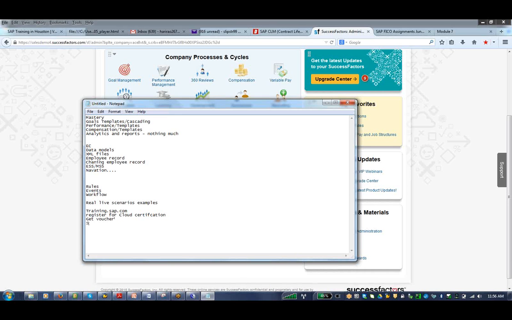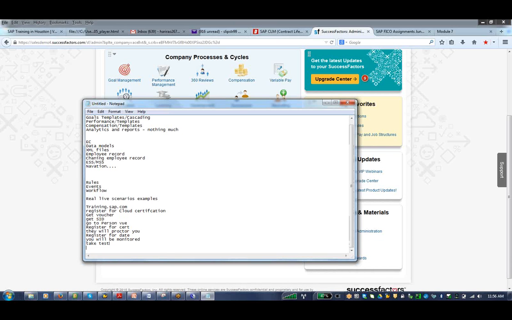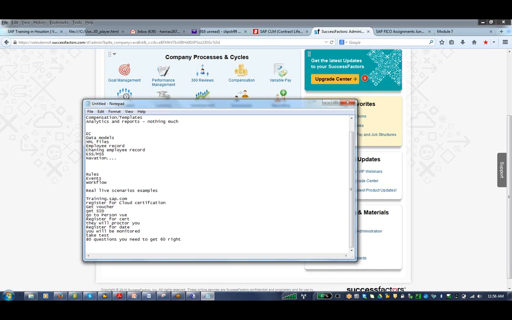Register for cloud, get a voucher, get an SID, and then go to Pearson VUE, register for certification. They will proctor you, you register for a date, you will be monitored, and then take the test. 80 questions. You need to get 60 right. So those are kind of the steps.